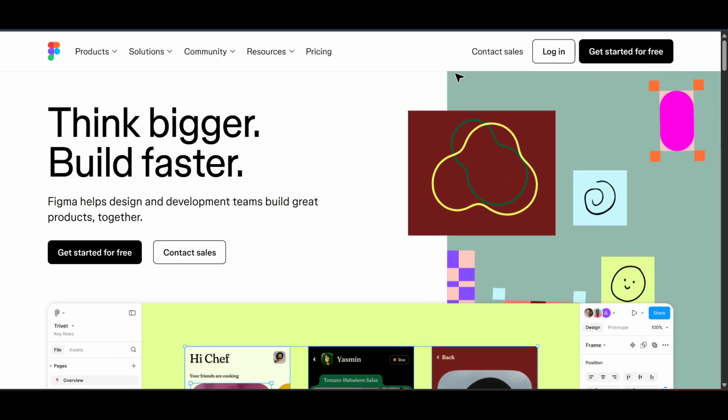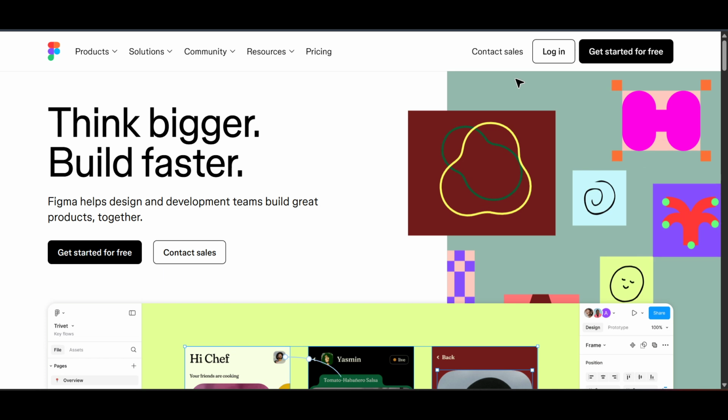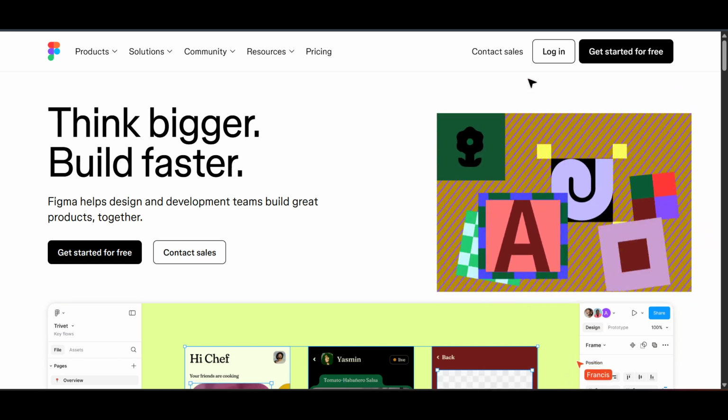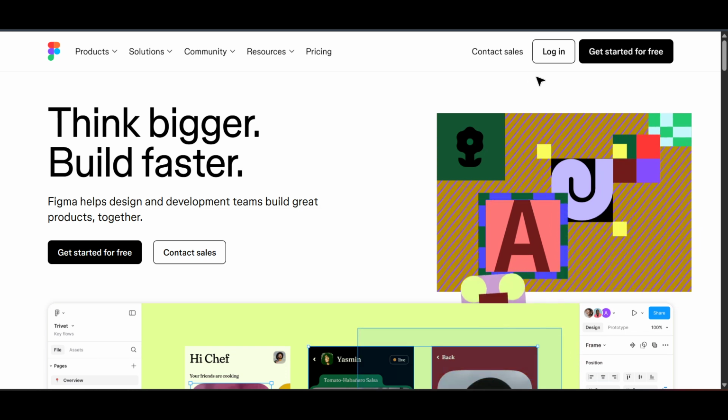First, you'll want to open up Figma, the collaborative interface design tool we all know and love. If you're not already familiar with it, Figma allows multiple people to design together in the same file at the same time, making it an excellent choice for team projects and solo ones alike.